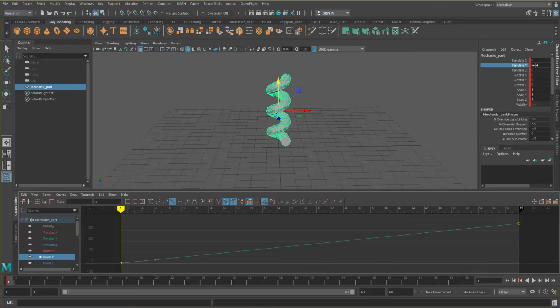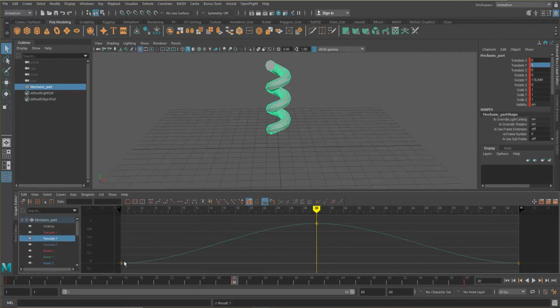So on the Y value, I'm going to keep it at 0 at the start and at the end. Then in the middle, at frame 30, I'm just going to take it up 1. Okay, I'm going to push S, which will record that. And if I go on to translate Y, you'll now see we have that ease in.